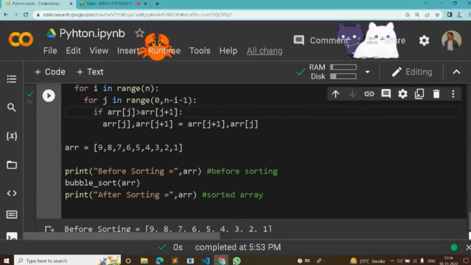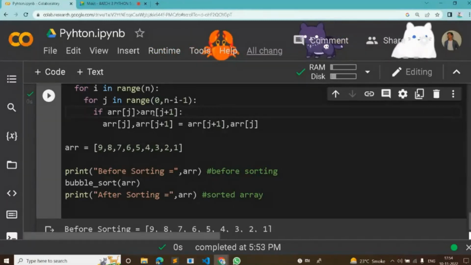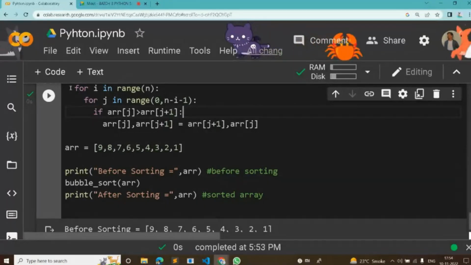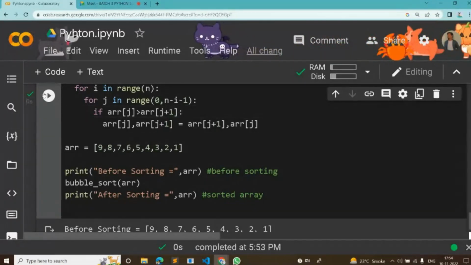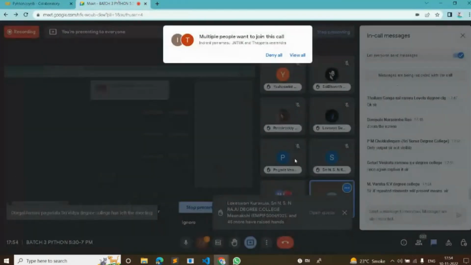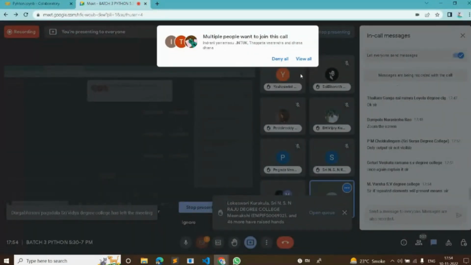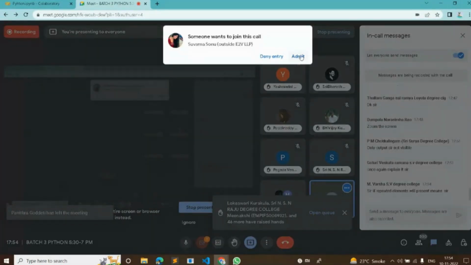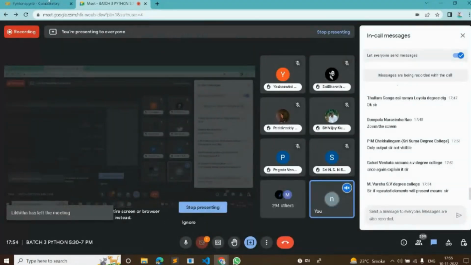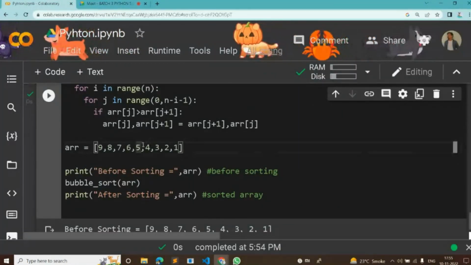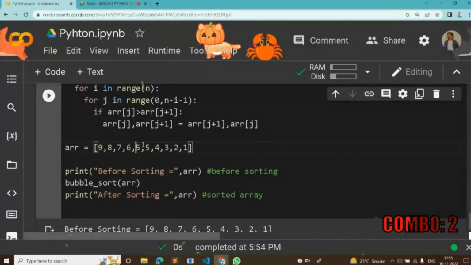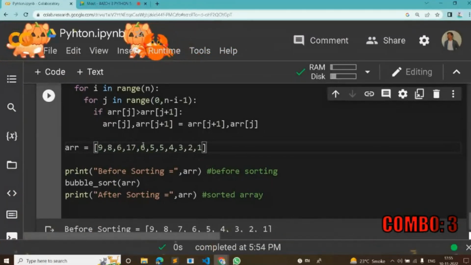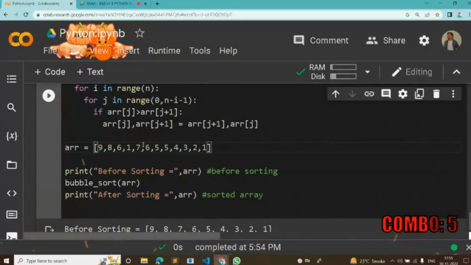And then we have to compare: if array of j is greater than array of j plus 1, then it will swap the values. Else it will go to the next i. If repeated elements are present, it will sort them accordingly and print them the same. For example, here I am using 5 again, and at the starting I am using 6 again, and 1 also. So it will print it accordingly.